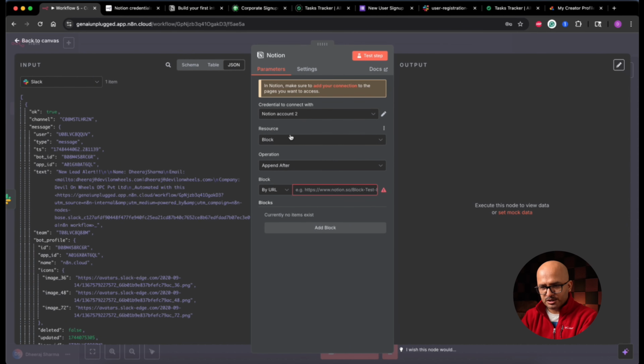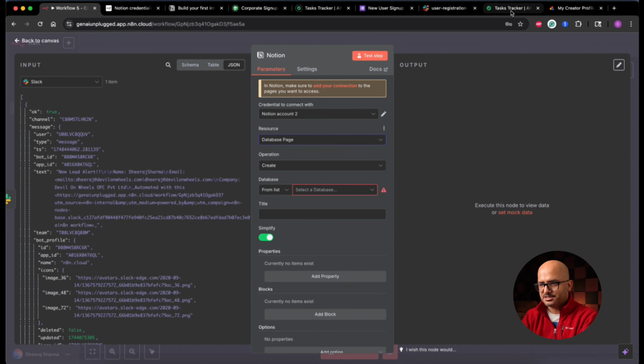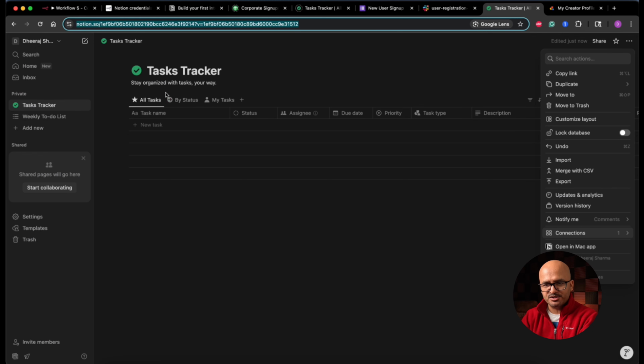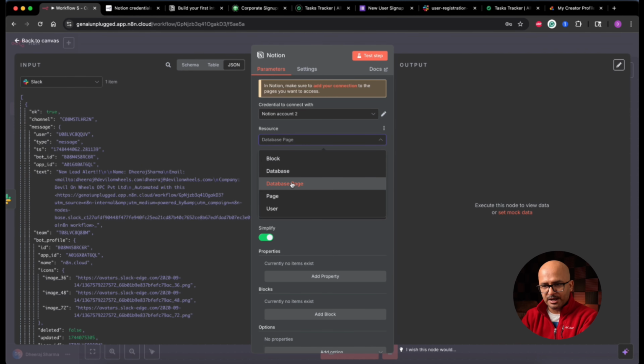Now we have to work on the resource. For the resource, I have to add a database page because we are working on a database, this task tracker. This task tracker is a database-type page. Hence we have to work on the database page over here. So I'll go back over here and I'll click on database page.